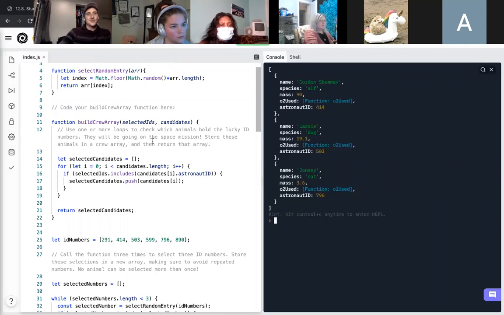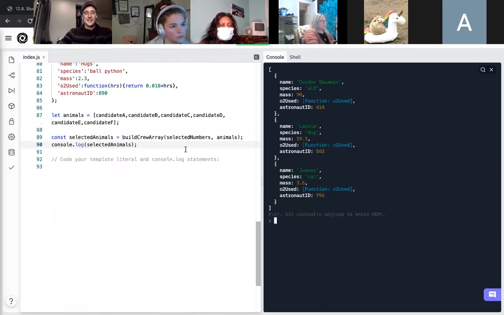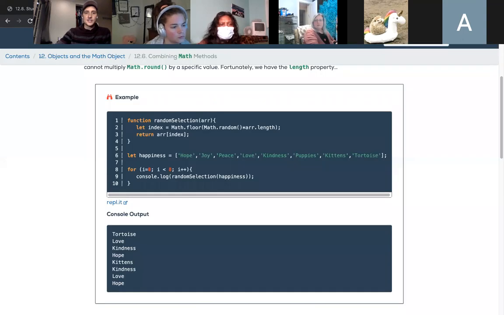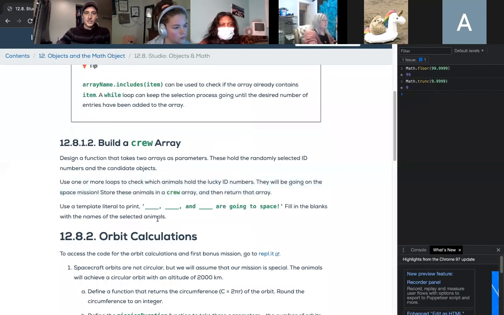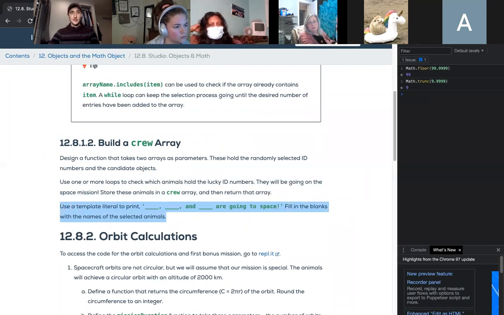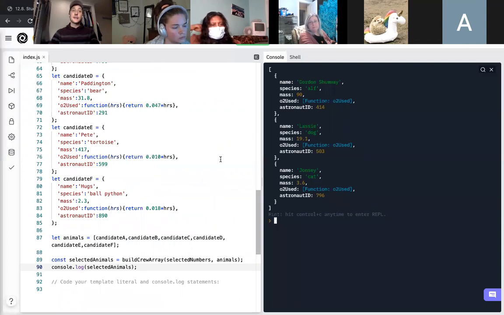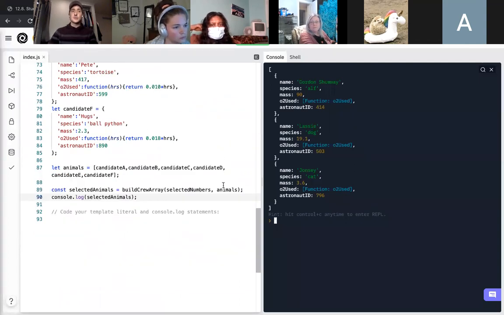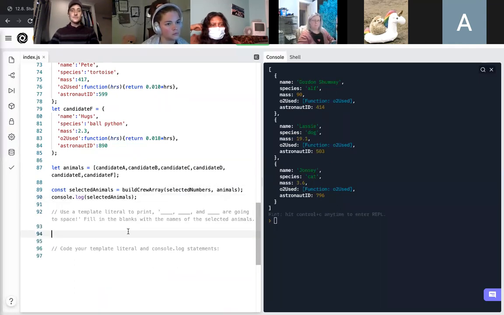All right, and we're gonna keep going here. I believe the last thing it wanted us to do, I'm gonna go back over here to the studio, is use a template literal to print out a message, filling in the blanks with the names of the selected animals. All right, we're gonna do that. As you see, I just copied that again. I'm gonna be doing that quite a bit as we move through these more complex studios, just because I don't like to flip them back and forth, and my memory is one of a goldfish. So therefore, I need this stuff here. All right, use the template literal to print out that message.